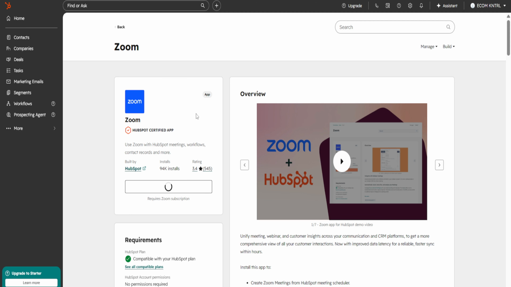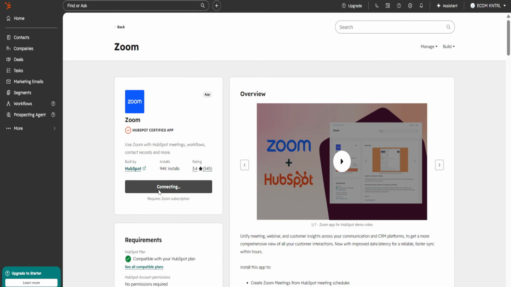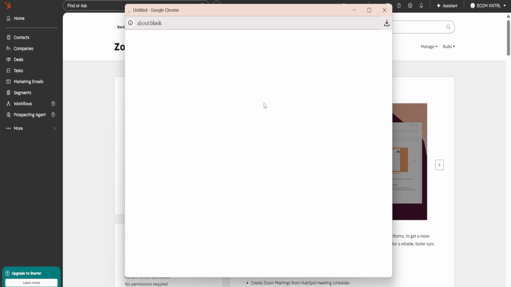Next, click Install. At this stage, HubSpot will begin the connection process and prompt you to sign in. This sign-in step is important because it allows the two platforms to verify your account and create the integration securely.